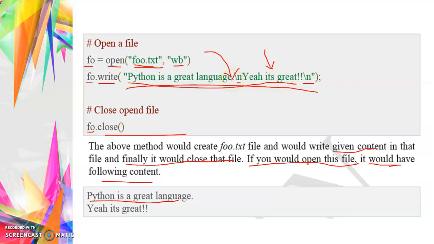After the writing operation has been completed, I'm going to close the opened file. Which one is the opened file? foo.txt is the opened file, and I'm closing it using the close method, fo.close. The above method would create the foo.txt file and write the given content, 'Python is a great language!'. So this is the given content, and finally it would close that file.